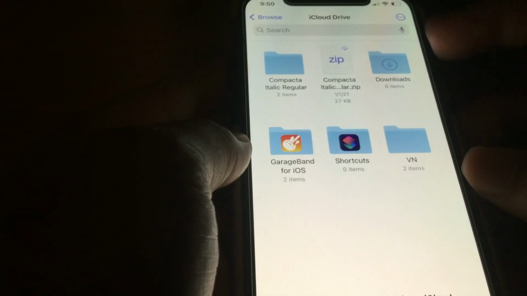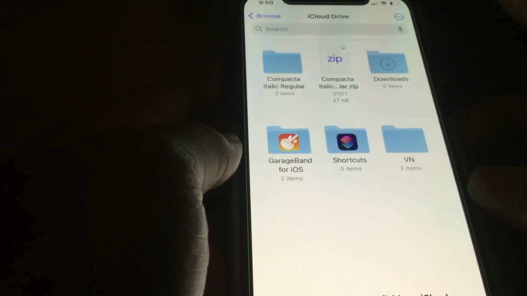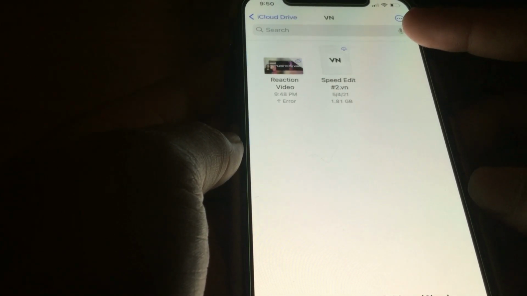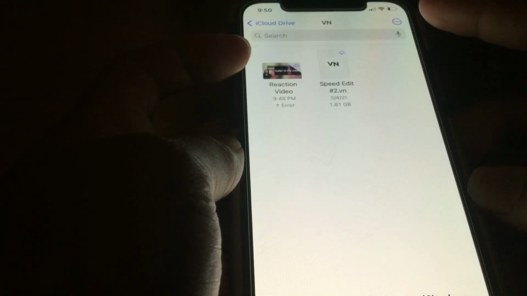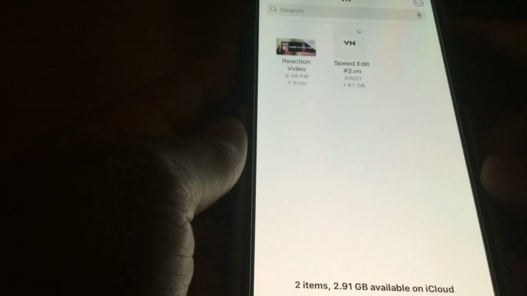Now if I go to the files app and I go to VN, there are two items. I already had one in there. It's a VN edit file. If I tap VN, there the reaction video is right now. It's going to say error, but don't worry about that because we'll fix that later.